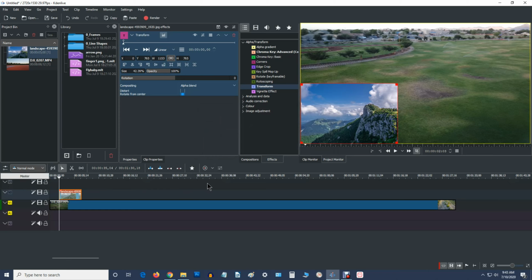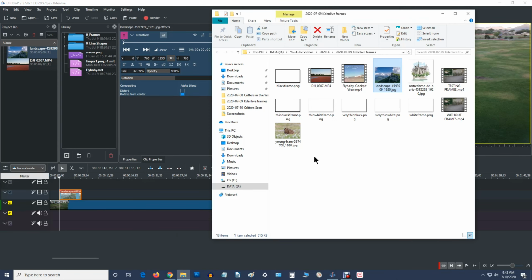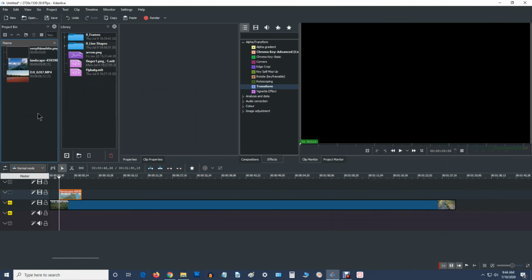Now we're going to go get a frame. We'll put a thin white frame around that, okay? So we want a very thin white frame. So there it is right there. We'll drag it over here and click there.